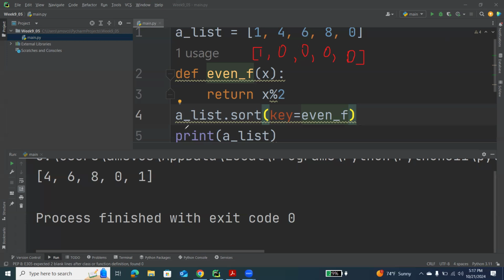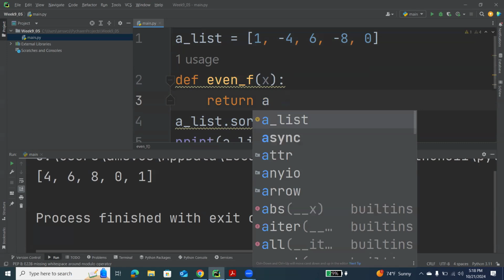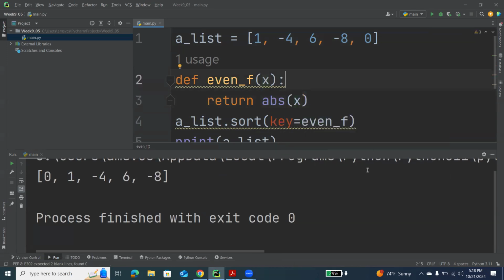For example, let's clean all drawings. You can have negative values, but you want to sort only by absolute values, by the magnitude of numbers. Then you can apply abs of x, and then the absolute value of 0 is the smallest, then the absolute value of 1 is the next smallest, then the absolute value of 4 is the next smallest. So it will be sorted according to our function.